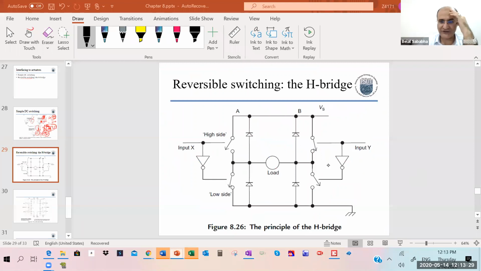Here he is connecting it in a different way. He has a smart way of protection. He's always making sure that this one is the opposite of this one, so you don't have the short circuit here, and the same here, right? Another way to do it, fine.